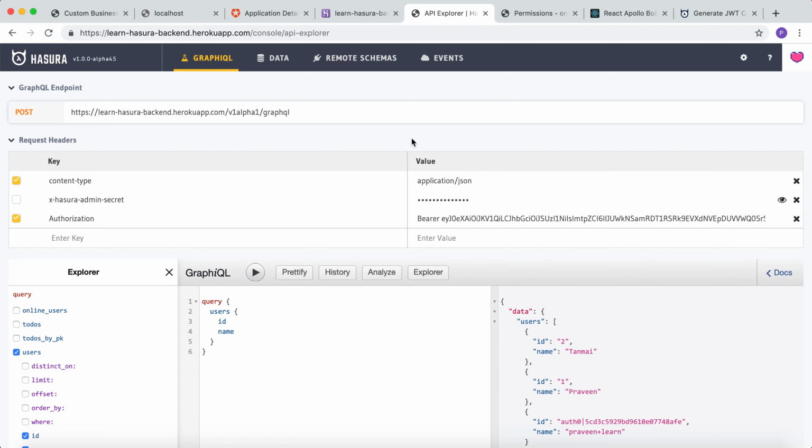So far, we have been testing out the CRUD APIs and the real-time GraphQL APIs generated by Hasura over Postgres. But what about business logic? What if I have custom business logic in my app? How do I solve it?